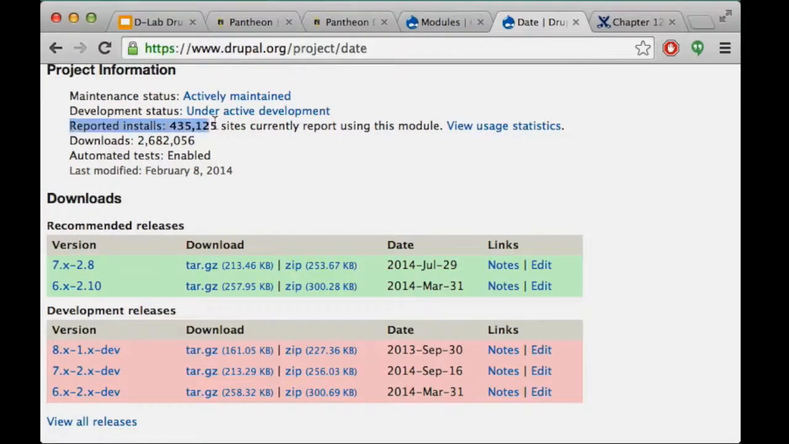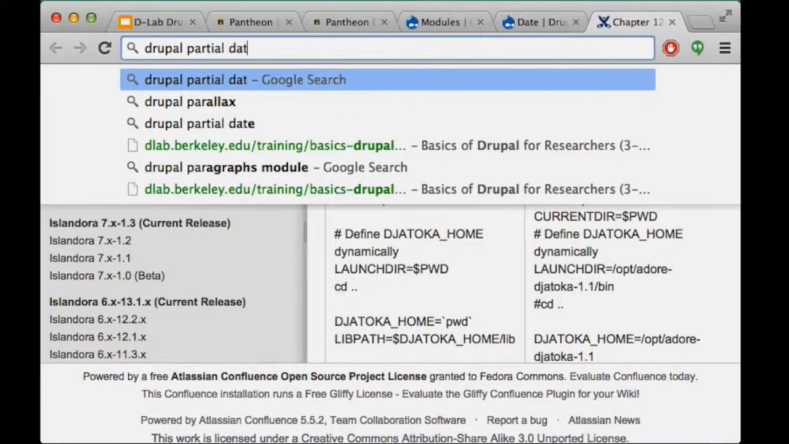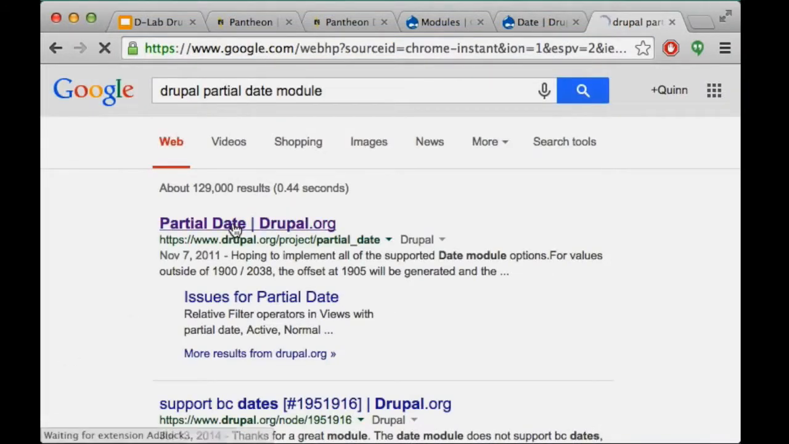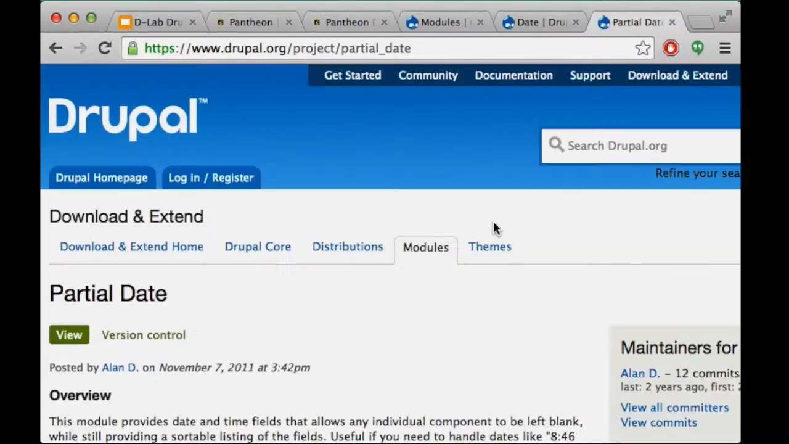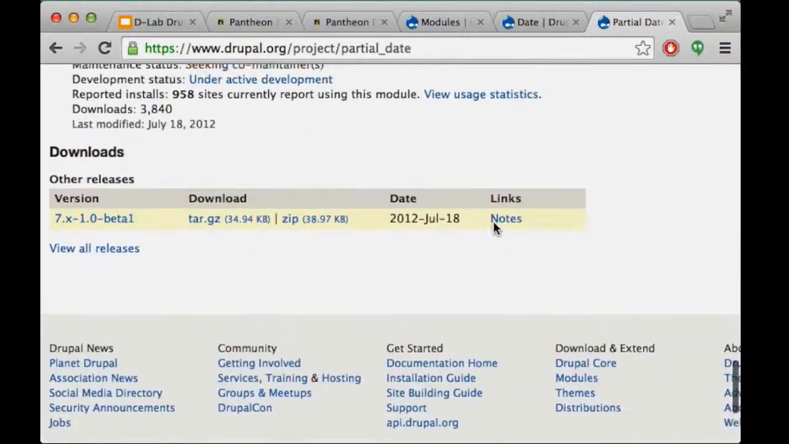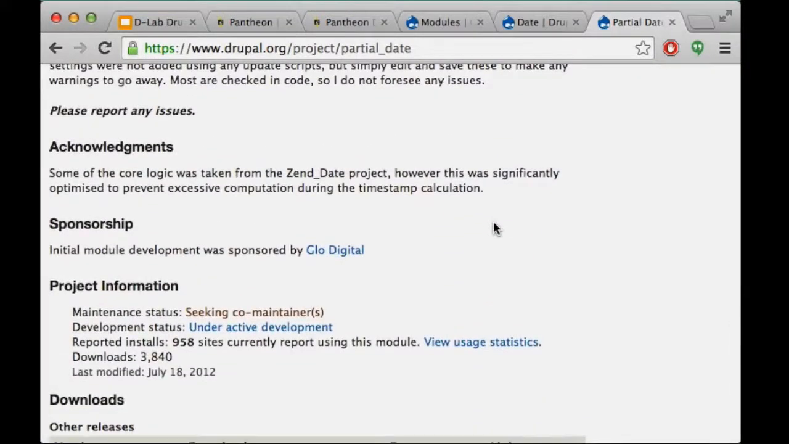This reported installs number is a really good tip here. That's the number of sites that have reporting back to Drupal.org turned on that currently have this module, and almost 500,000 sites are using it. That's a pretty compelling number of sites, which is not to say that a module with much fewer installs is necessarily a bad one. So if we look at the partial date module, which is the one that you would use if your dates have different levels of granularity, this one only has 958 installs.